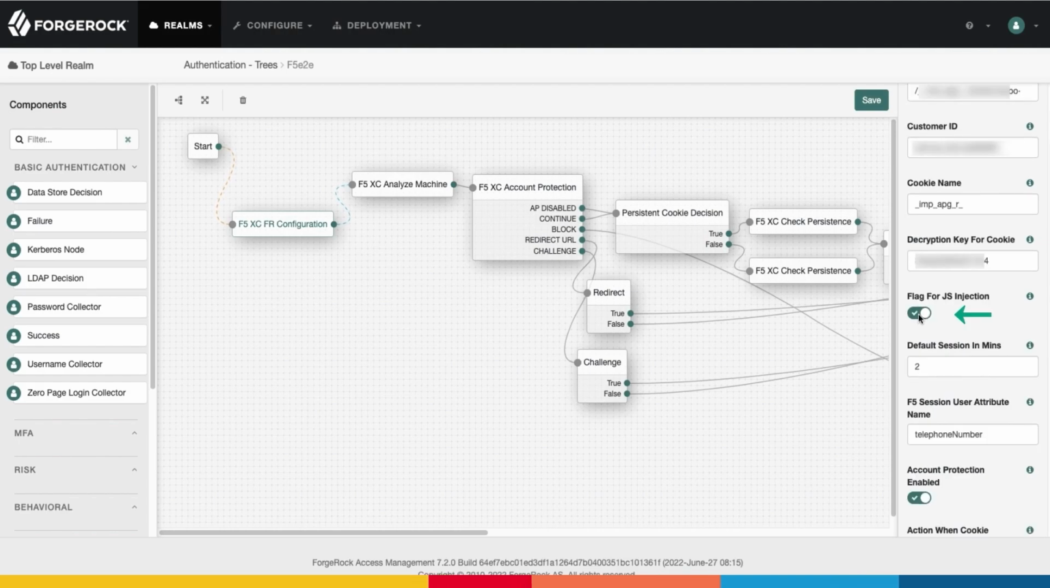The flag for JS injection toggle button is required in order to collect the required client signals for both account protection and authentication intelligence. The default session time is the max session time used for any user without any session extension recommendations from authentication intelligence. For this use case, we've set our default to 2 minutes.